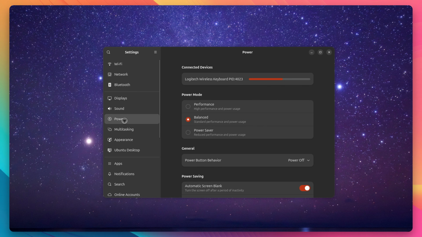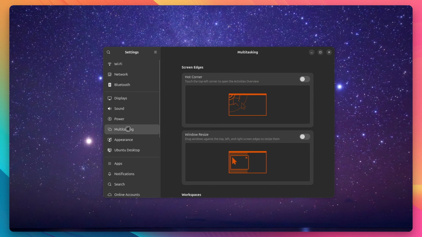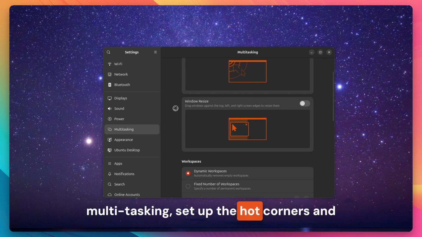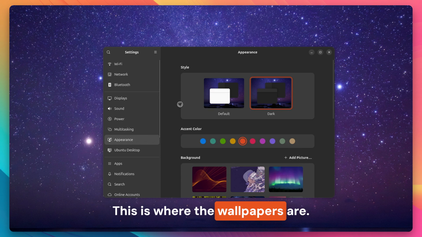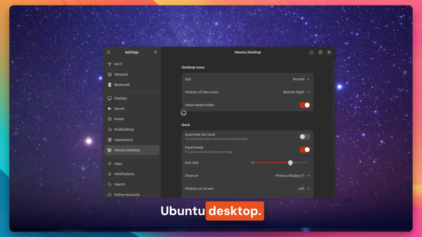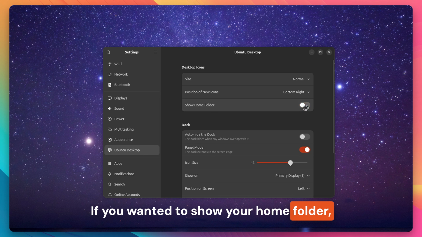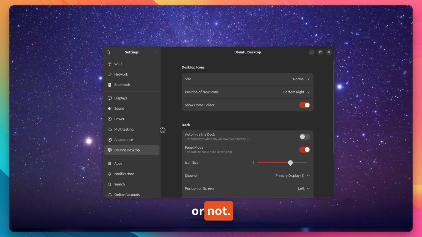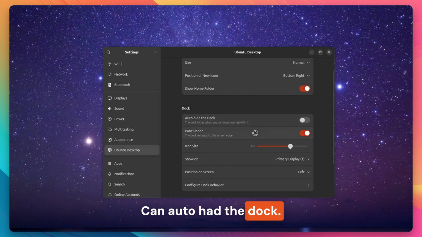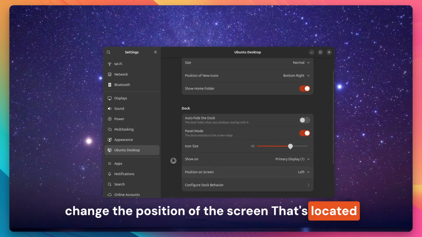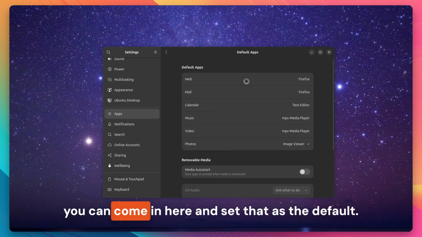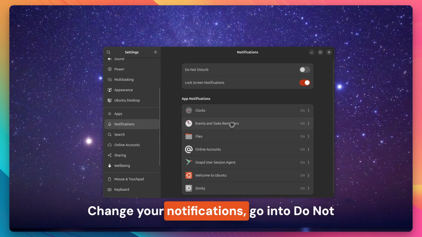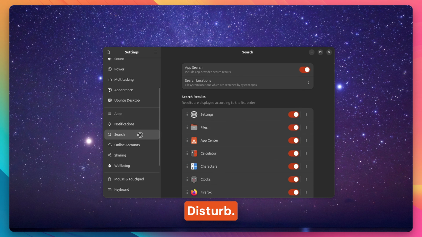Got your sound, profiles, multitasking, set up the hot corners and window resize, workspaces. This is where the wallpapers are. Ubuntu desktop, if you wanted to show your home folder or not. You can auto hide the dock, change the panel mode, change the position of the screen that it's located at. You got your default apps. So if you were to uninstall Firefox and add Brave, you can come in here and set that as the default. Change your notifications, go into Do Not Disturb.